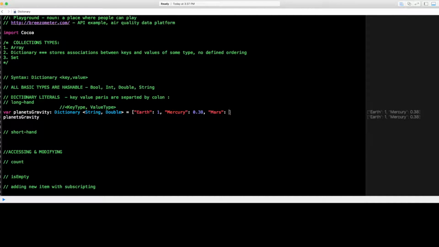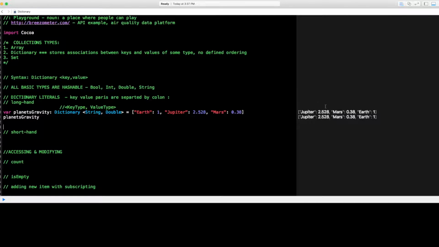Actually, I messed up. Oh no, I didn't. Maybe I did. I don't know why Mercury would be that much. I'm going to change that. Let's do Jupiter instead. And there it's 2.528. Okay, so now you can see that our dictionary now contains key value pairs, 3 of them to be exact.